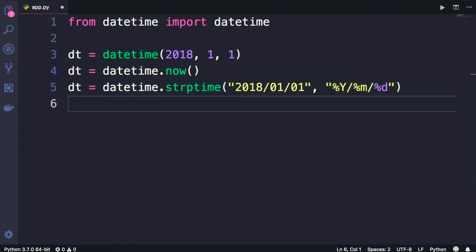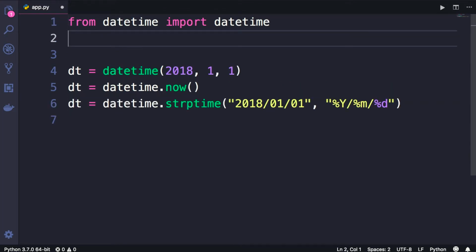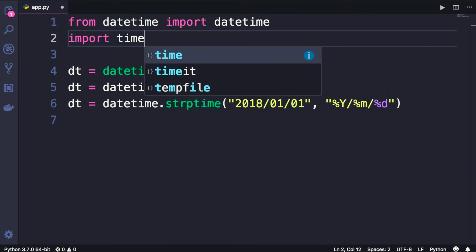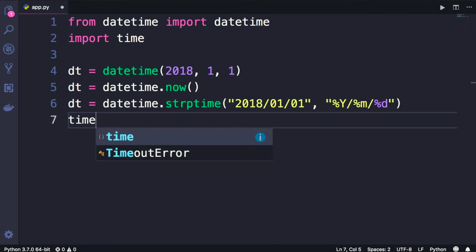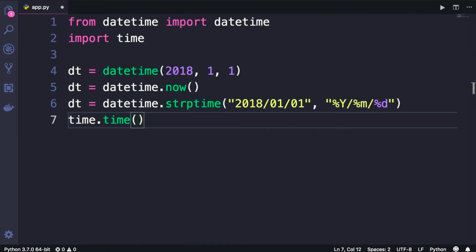We can also convert a timestamp into a datetime object. So on the top, let me import the time module. We call time.time. Let's say we have this timestamp somewhere in our program. Perhaps we read it from a file. Now we want to convert it to a datetime object.